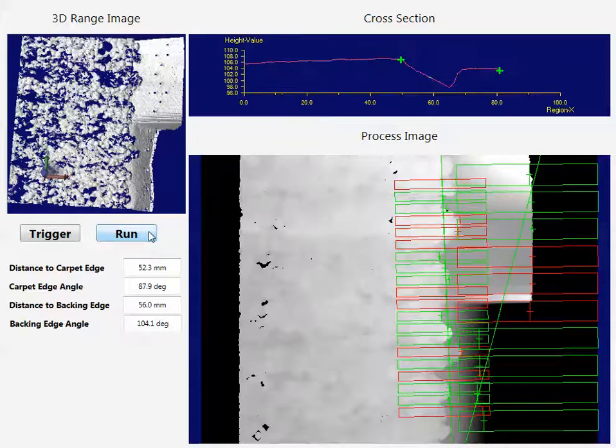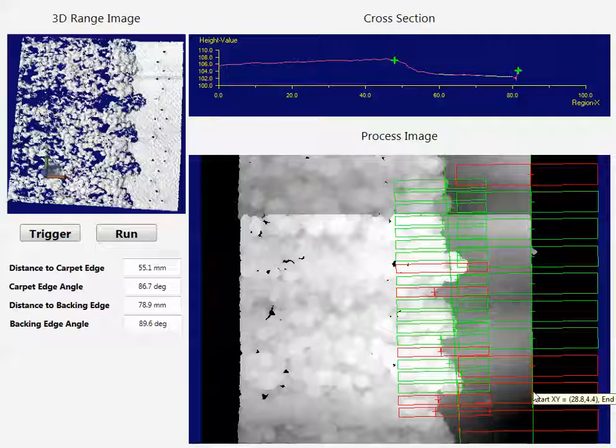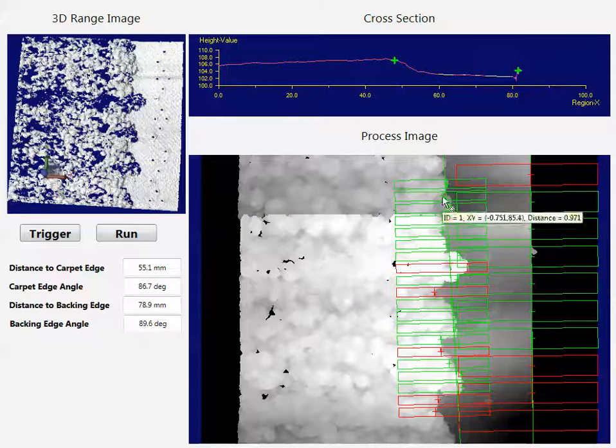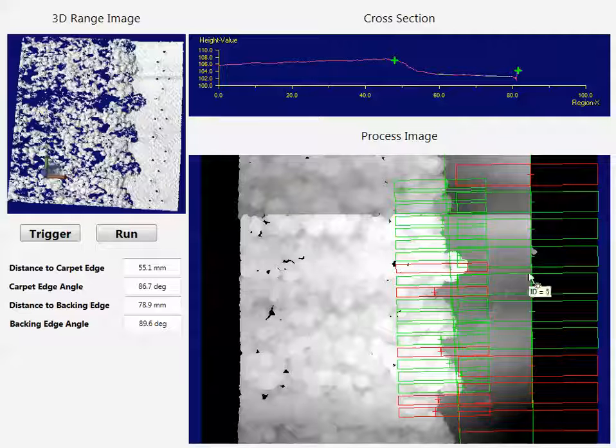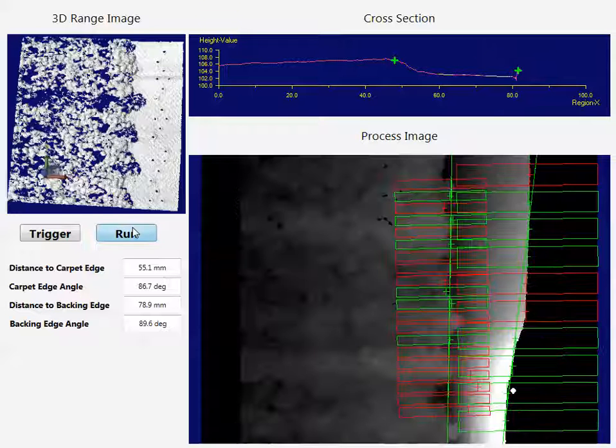Let me go to another one. Oh, that was a good one. We'll come back to it. But that's to this distance here, or this edge. And you can see that this distance is further. It's 78.9 millimeters from here to this edge. The edge of the carpet is 55.1 millimeters from here to here. And you can see this angle is a little bit off at 86 degrees. This one's a little straighter at 89 degrees. That angle is going to give us an indication of how well that line is being measured. So we can adjust that if we wanted to give it a little bit of a fudge factor.